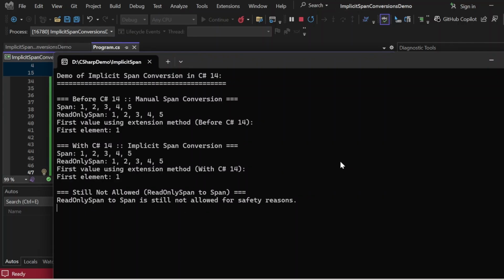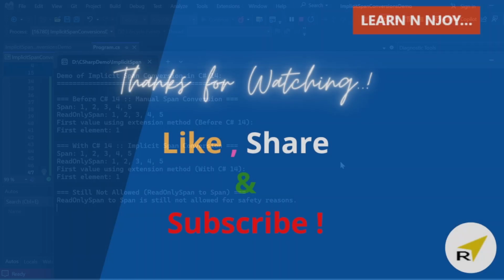Okay, so that brings me to the end of my session today. To sum up, in today's video, we learned how C# 14 simplifies code by introducing implicit span conversion and making it easier to work with Span<T> and ReadOnlySpan<T> without manual conversion, right? We also saw how extension methods now work seamlessly with span types, and it leads to cleaner and more efficient code.